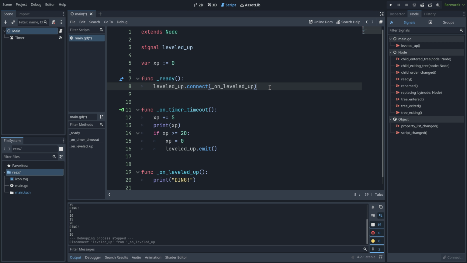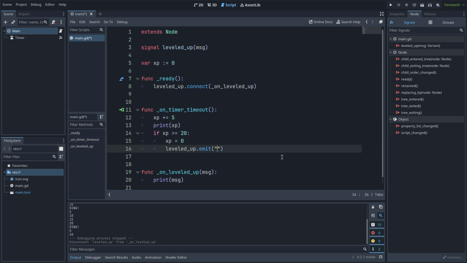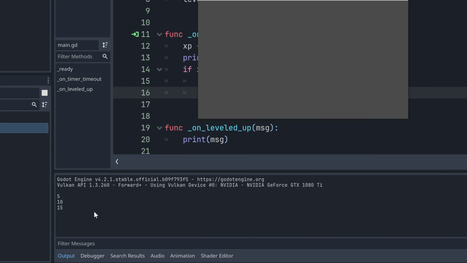We can also pass parameters through signals. This could be used to pass the level we reached or other useful information. I'll just add a quick message that we can print. So on a signal, we'll add a parameter. We'll make sure that our function supports this as well. And instead of printing ding, we'll print whatever message was input. And then when we emit the signal, we can put in a message. Let's put in grats. And voila, it displays grats. And that is signals.